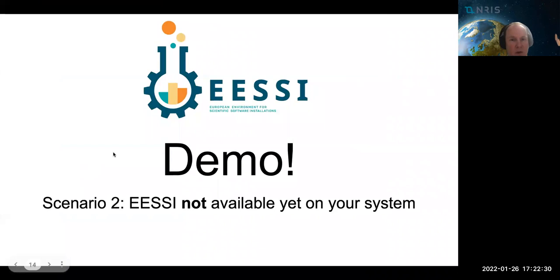So those two scenarios, 1 and 2, you can do as a normal user. If for some reason EESSI is already available on your system, you can go with scenario 1, and if not, but you have Singularity, then you can use scenario 2.